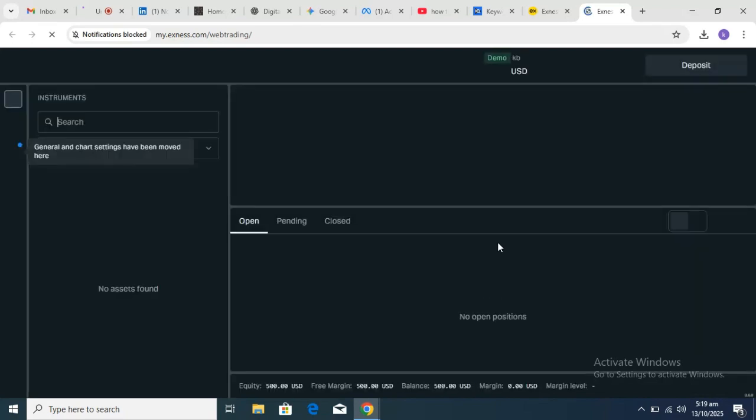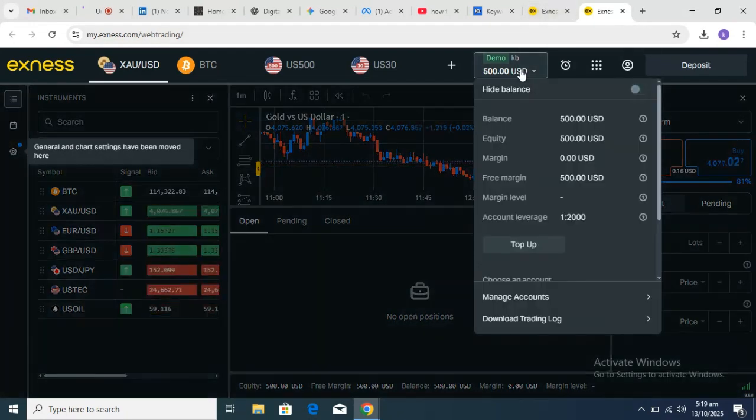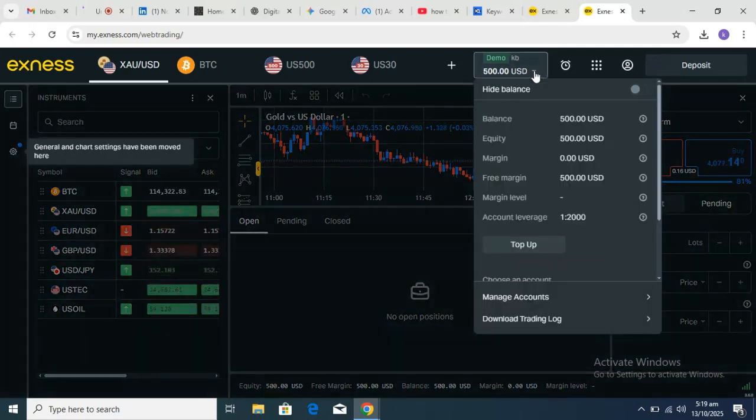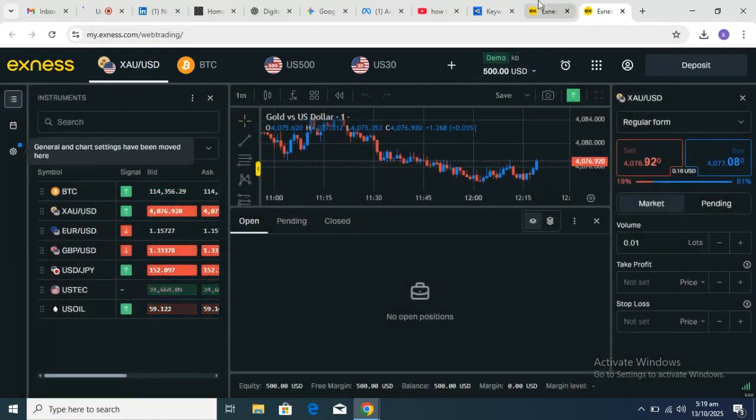As you can see now, I'm in a demo account right here, so that you can see what the Exness terminal looks like. I have 500 USD in my demo account. I can use this money to trade anything I want, because this is a demo account. And even though I make some profit, I would not be able to withdraw the money. Here we have a balance of 500 USD. You can see my demo account and my real account right here. I'm using the demo account just to give an example.